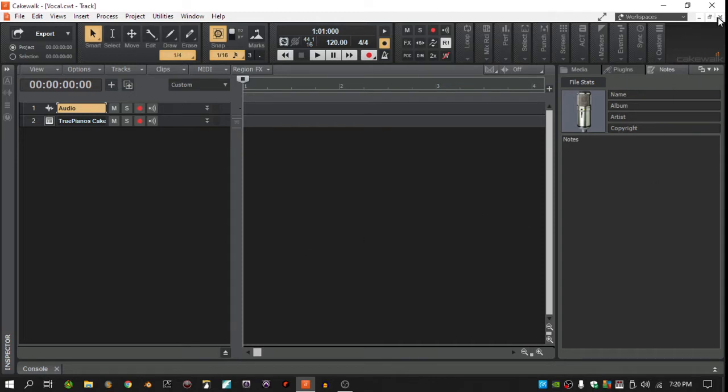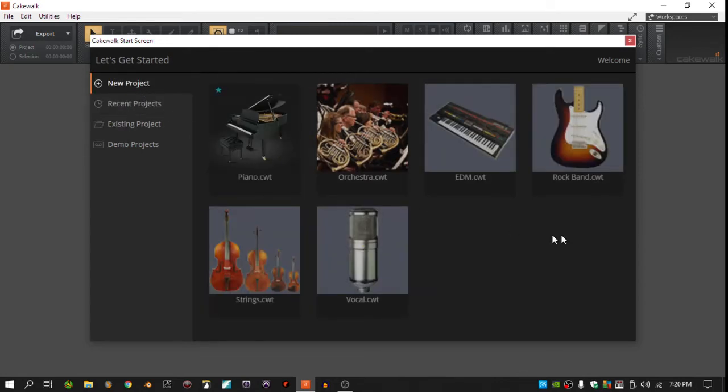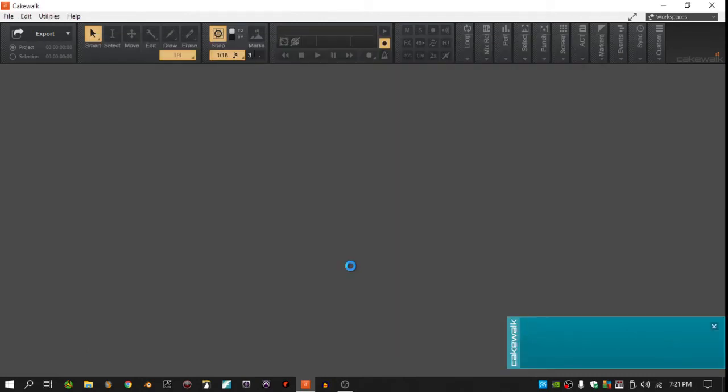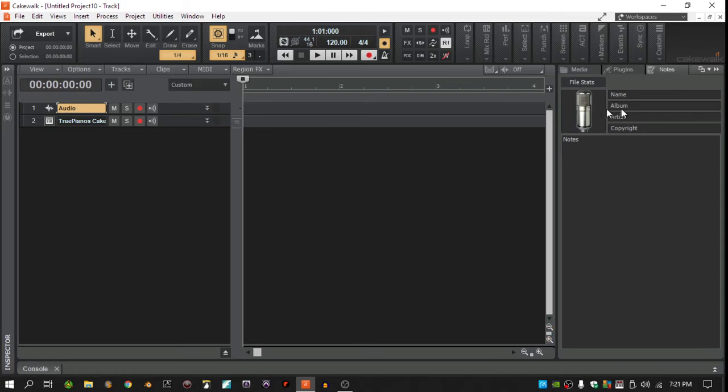So what I'm going to do is I'm going to close this out. Now you can see here it says vocal CWT, so it saved the template. If it were a project, it'd say CWP, but we haven't saved anything, so it doesn't say that. So all I have to do is close this out. Don't close the program out. You don't have to do that. It'll automatically bring up your template window. And then just go up to New Project. And voila, there's my microphone template. Click on that, and it brings up those settings. And that's it. That's all you have to do. This little window is what does all that for you.